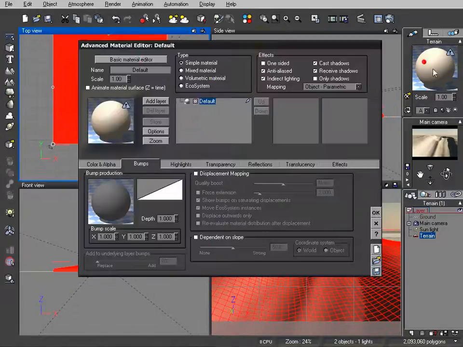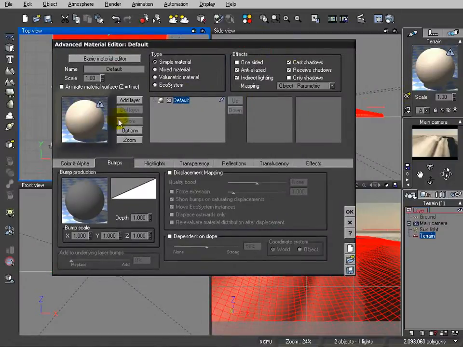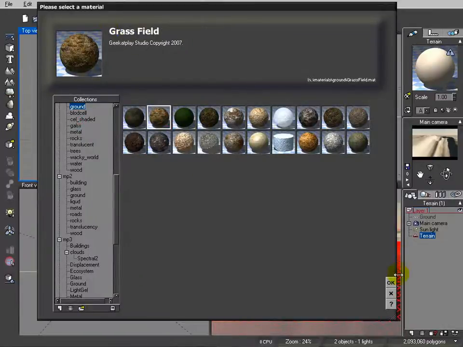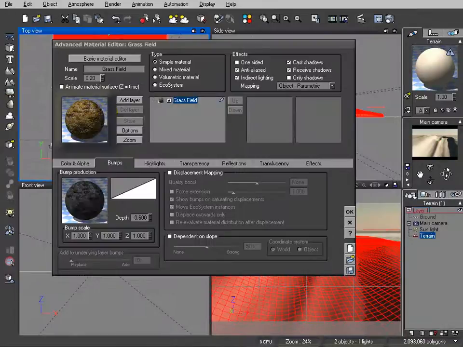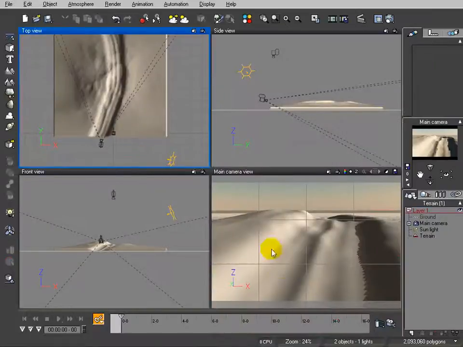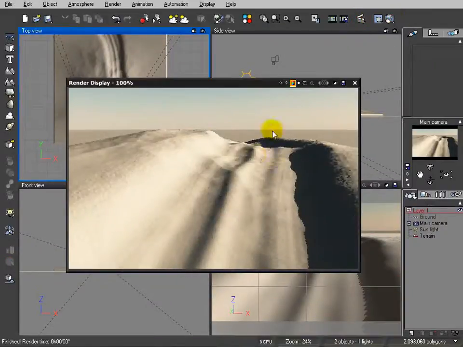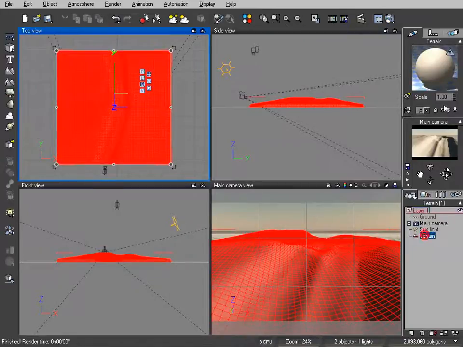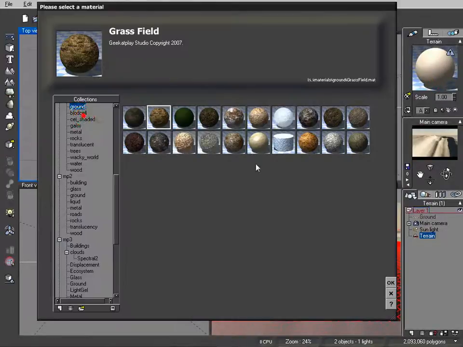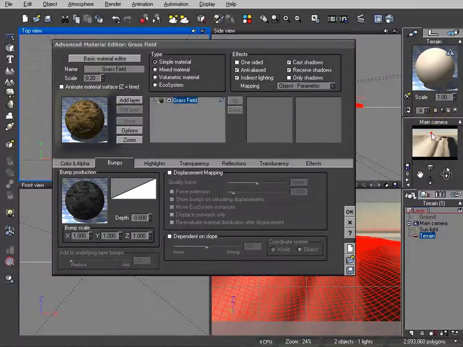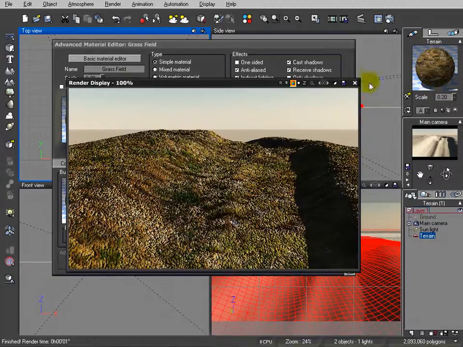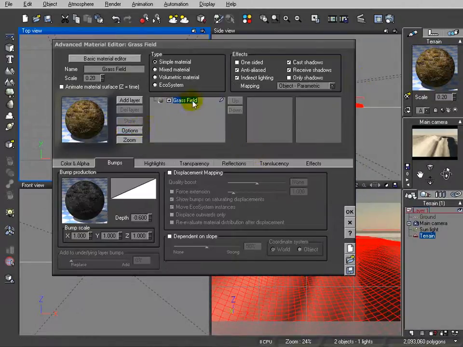Okay, next we'll open our material editor for the terrain. And as a default basic, I want to use the grass field. This will be our base. Oops, I don't want animations. Let me disable that one. I want to just preview, so it will be our basic for our terrain. Okay, oops, let me load it again. There you go.